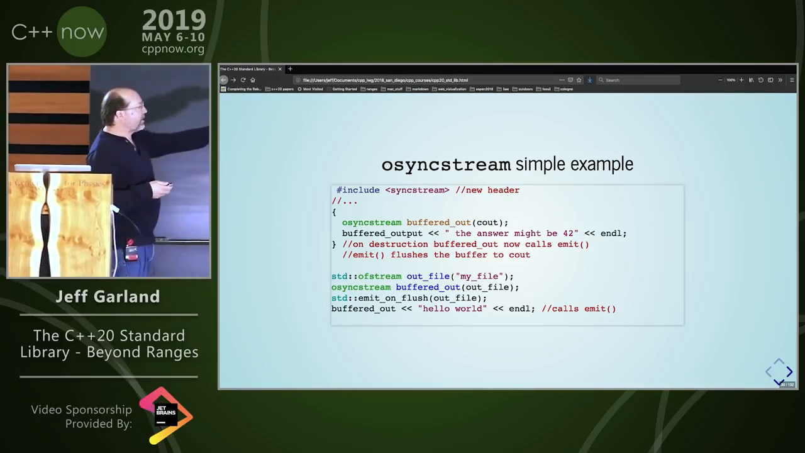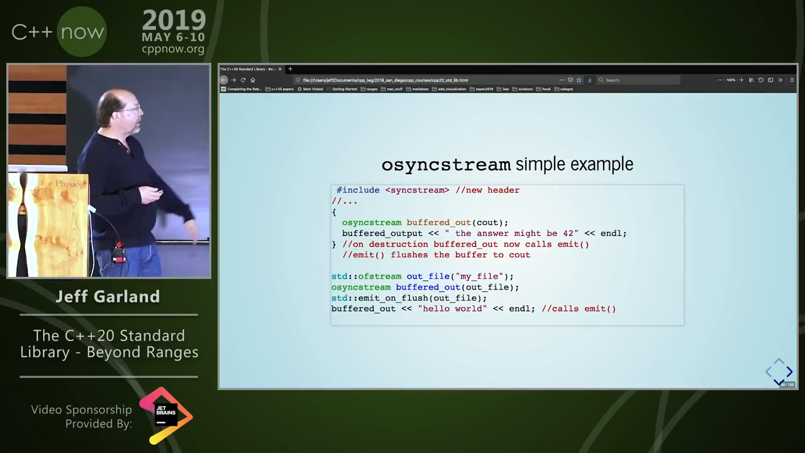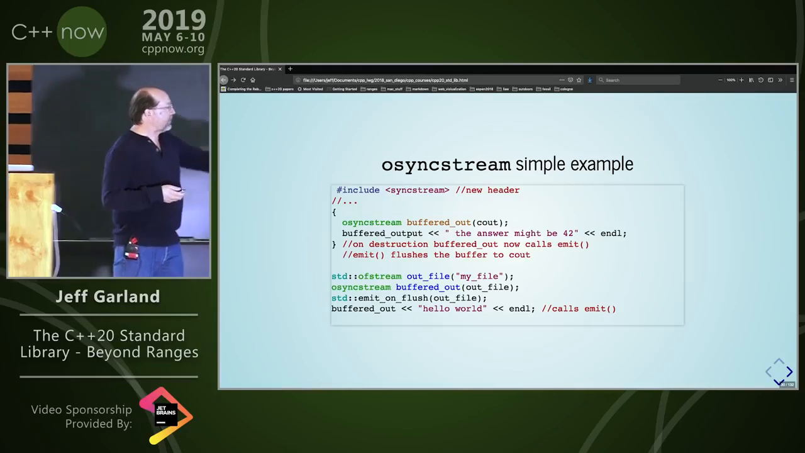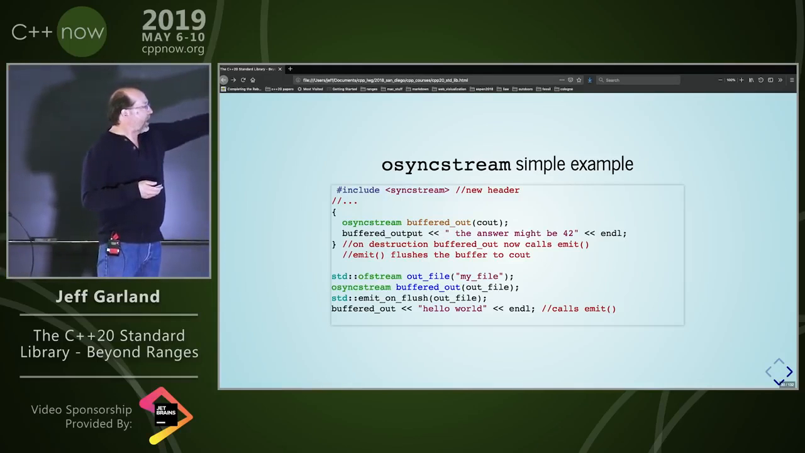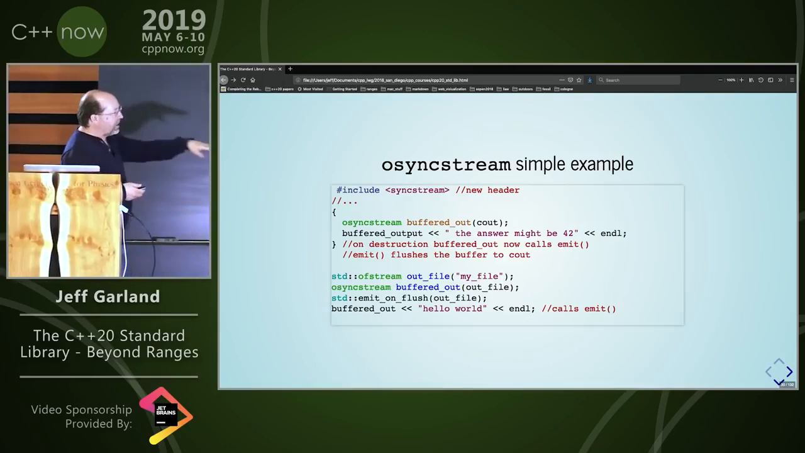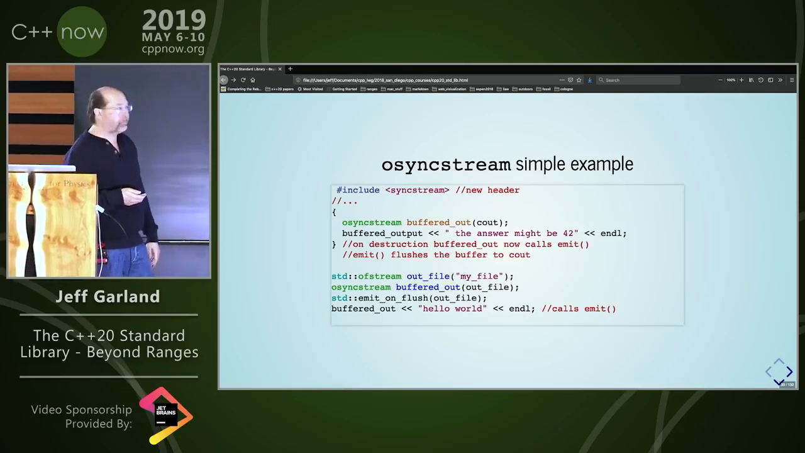So here's a different little example. There are some other little utilities you can use to change this behavior. Here I've got a file stream, an output file stream, and I'm going to wrap another buffer around it. That one wouldn't compile probably because of scoping, but in this case, there's another function here called emit on flush, and that changes that endl behavior. So emit is called when you flush the buffer.